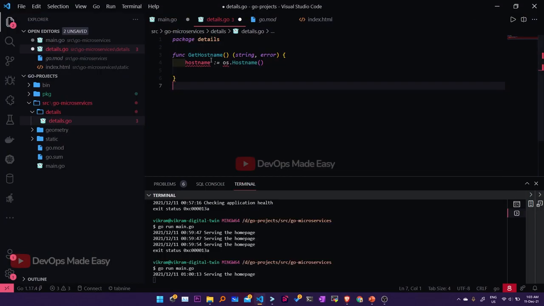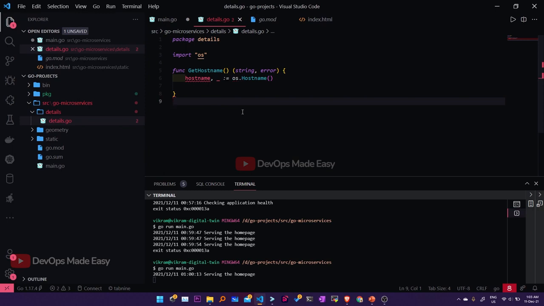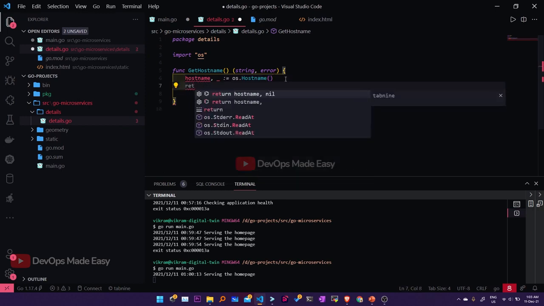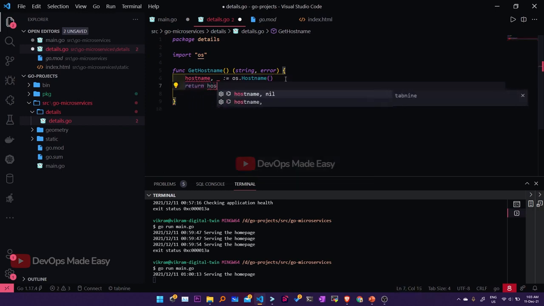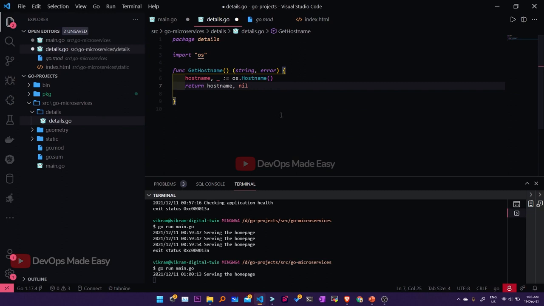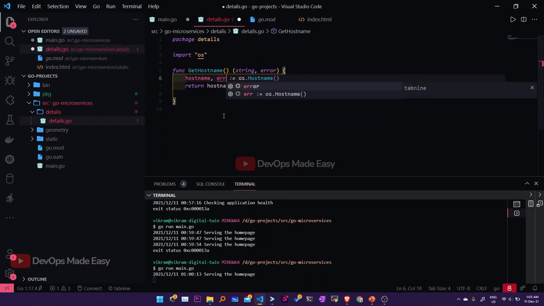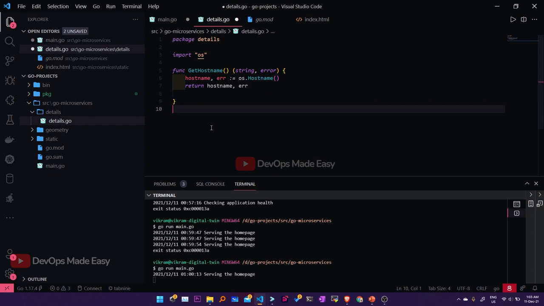That means we have to capture both the host name as well as the error, or you can capture them using err. If you don't want to use that variable, just use underscore to nullify it, which is like using the blank identifier. So now we have the host name. If someone calls this get host name function from this details package, they have to have this host name returned. So I'm just going to use return hostname, and I can also capture the error here, and then you can return the error. So this is my first function.